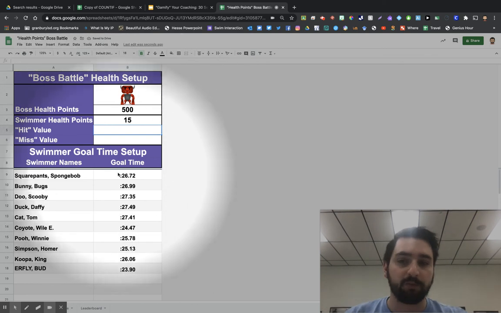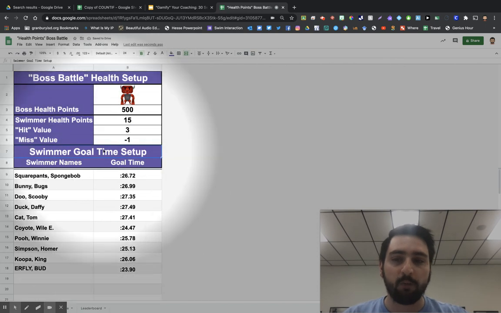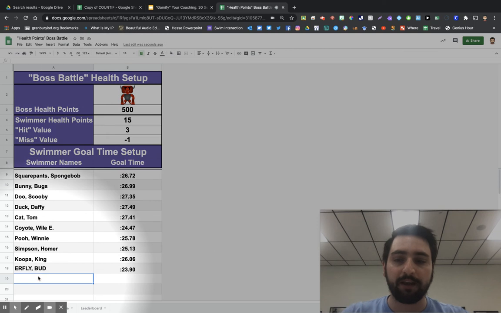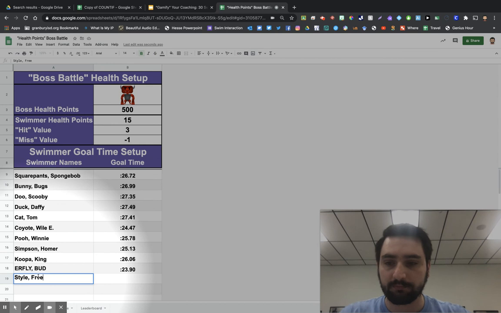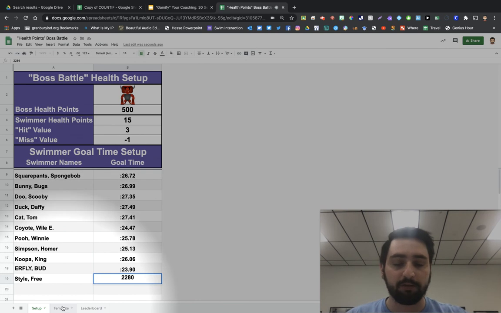Well, if SpongeBob SquarePants were to go at 26.5, he would come in, and under that hit value, he would give 3 points of damage to our boss. But let's say he goes at 27.0, he himself would have a miss value where he would deal himself -1 points. And the nice part about this spreadsheet is when I set everything up here, and then I come in and add a swimmer and their time, then it's going to automatically export to this template Google Sheet over here.